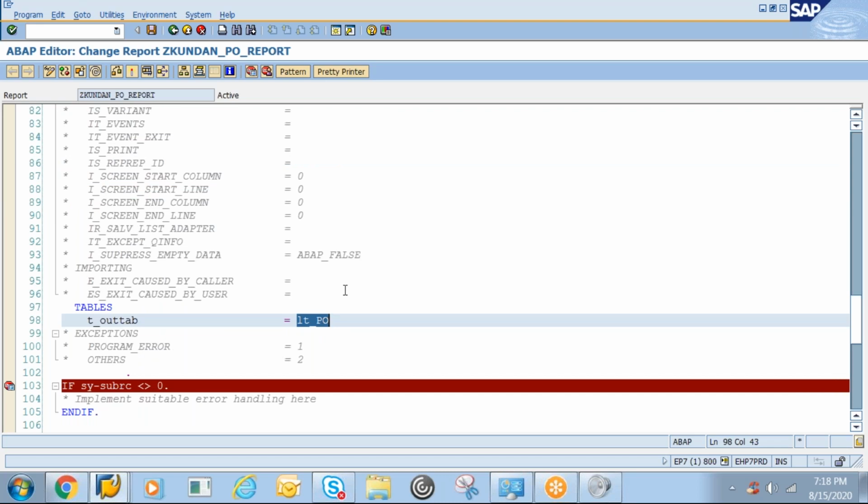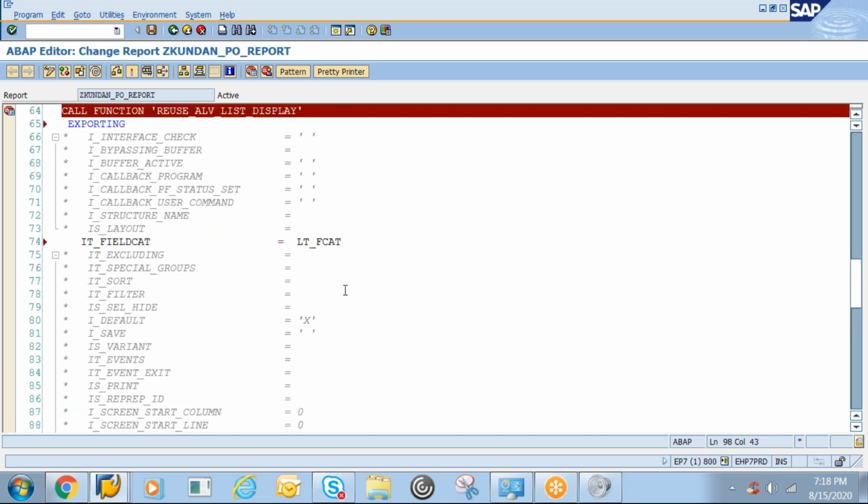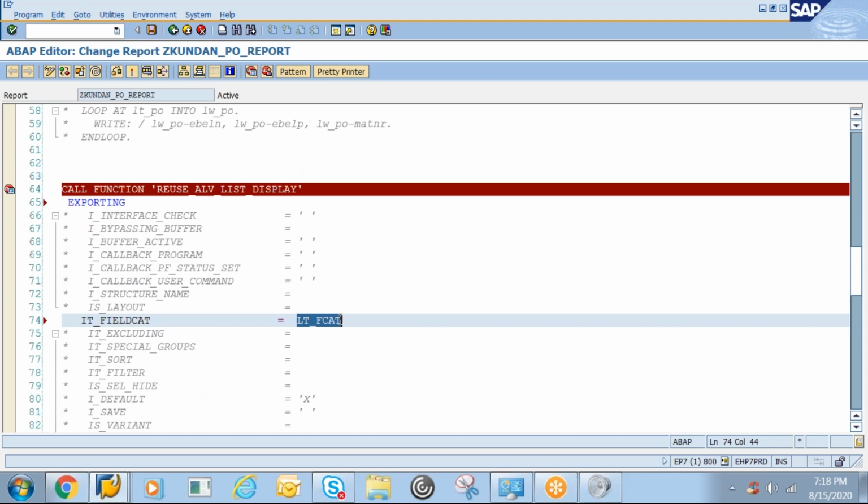So exporting means the input which we are giving to this function module. Correct. So in the field catalog, I think this standard, let me see if EKPO works or not.